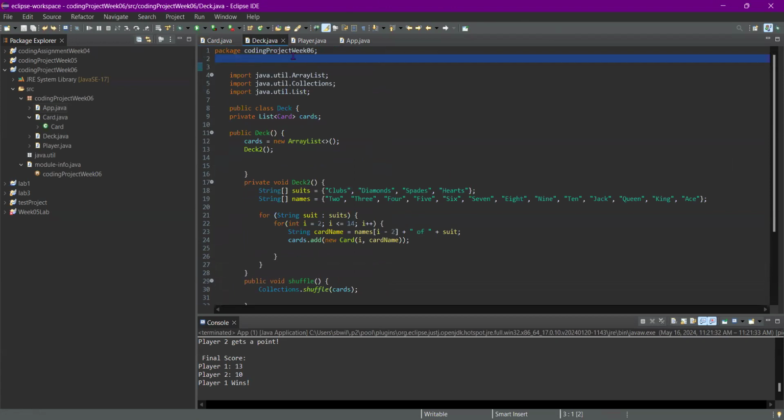And then on to the Deck class. I made the Deck constructor and a list of cards. So I'd go back to the Card. And since I'm going to be making an array, I did cards equals new ArrayList.